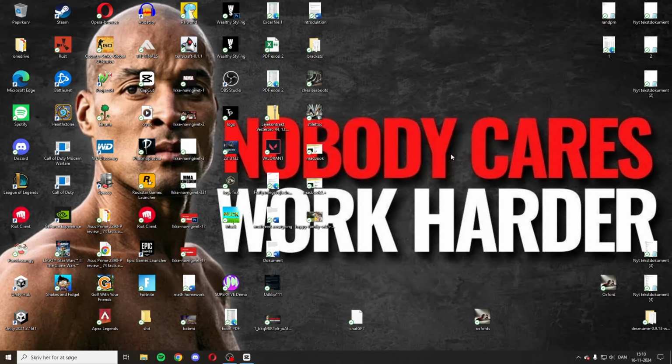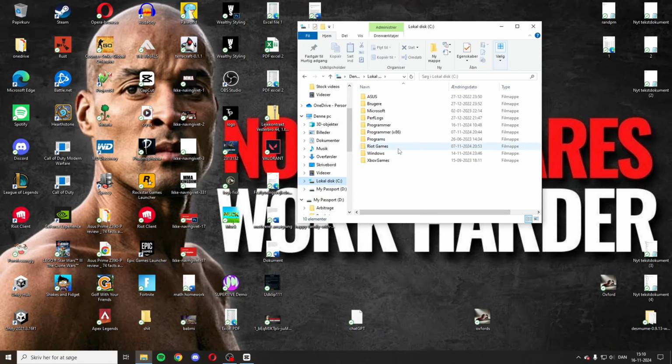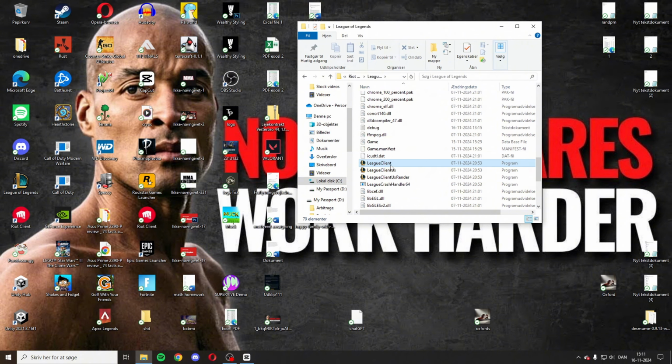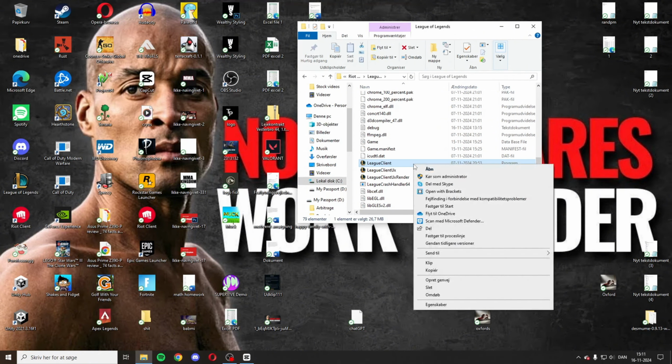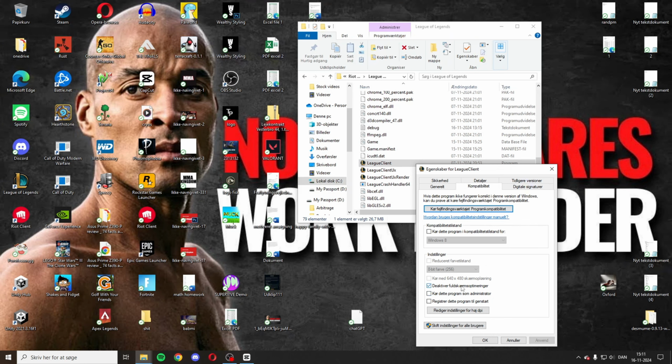Now what you're going to do is go into your folders and go to where your Riot Games is. Riot Games right here. And you're going to go to League of Legends. You're going to scroll all the way down to League Client. Right click that, press properties, and then go to compatibility. And now if this says deactivate full screen optimization, it has to be on. You have to deactivate this or else it won't work. That's the first bit you got to do.